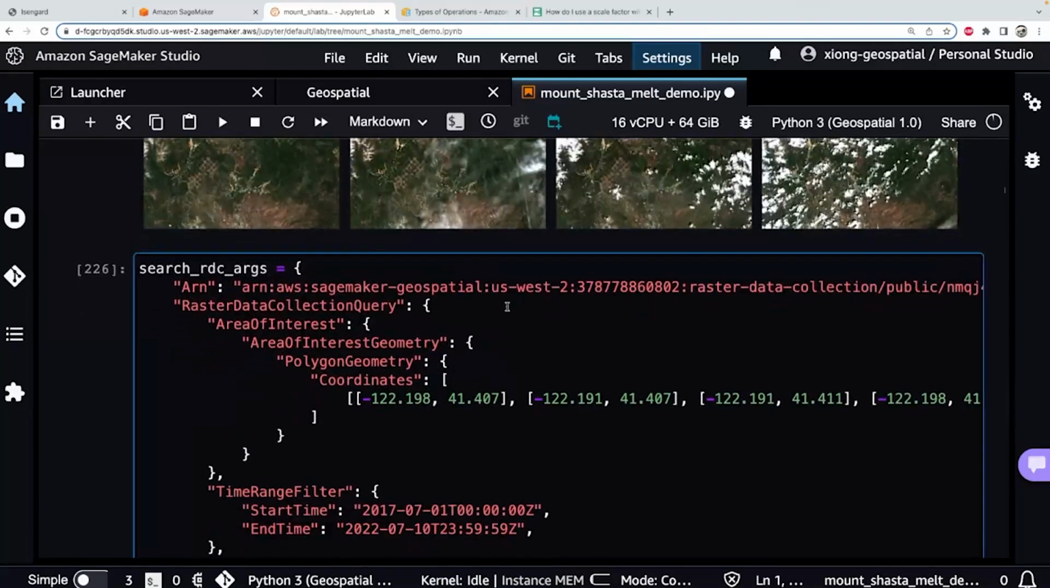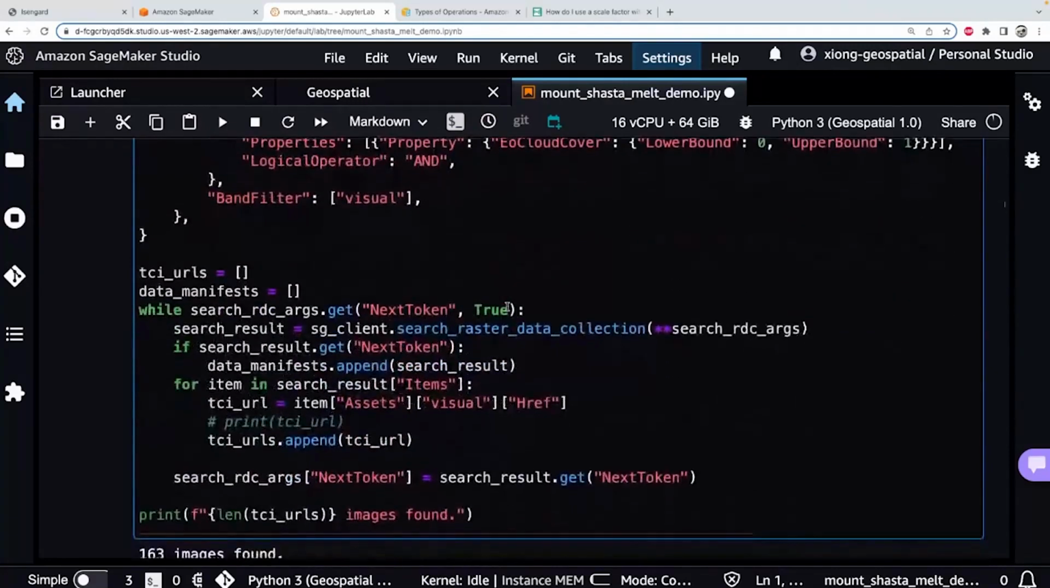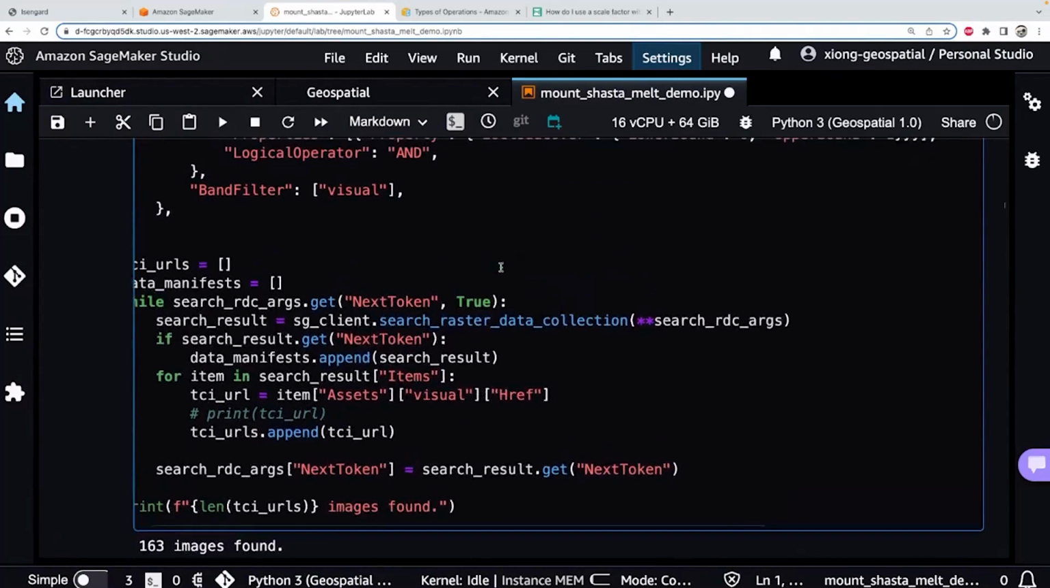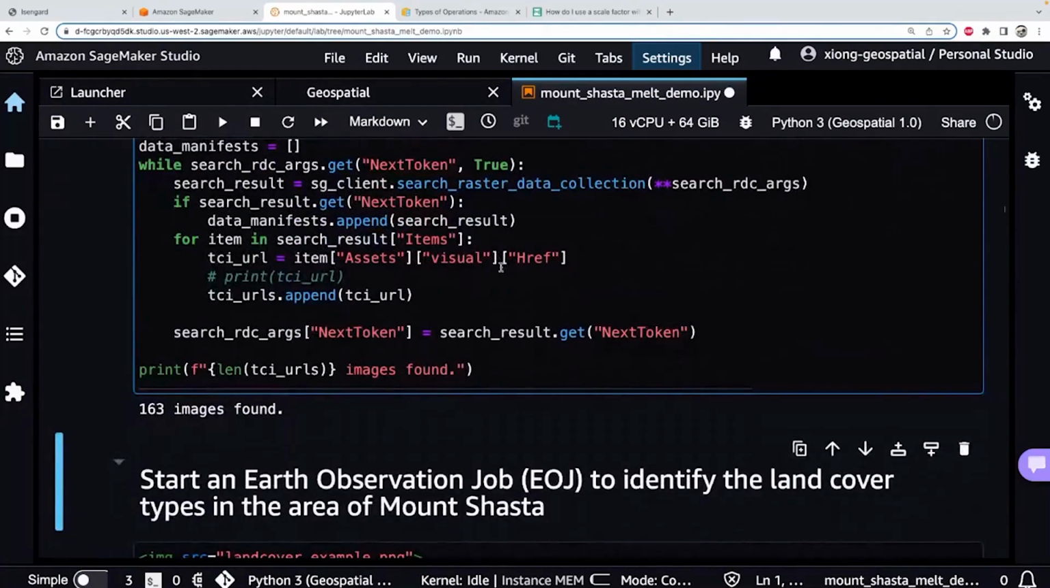Got it. Okay, thanks. Sure. So we just run this data query. We find out there are 163 images in the past 5 years over the Mountain Shasta area. We will be using these images to analyze the snow cover changes.